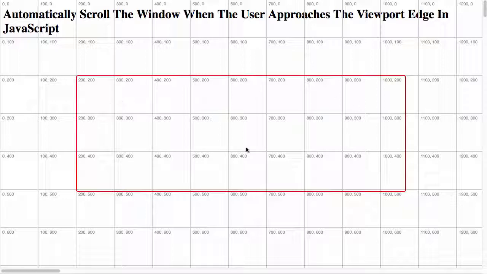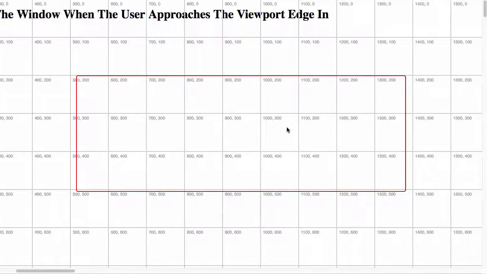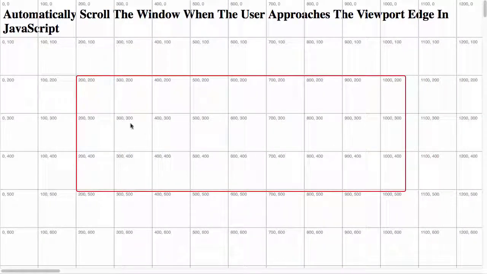So what I have here is a grid system, and you can see I can scroll with my mouse wheel up and down. You can see the grid moves, and it can go left and right as well as up and down. And this red border here is the delineation of the edge of the viewport. So as I move my mouse into this edge area, what we're going to do is automatically scroll the window in the direction of the mouse.